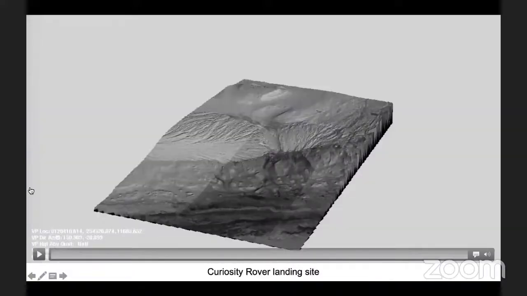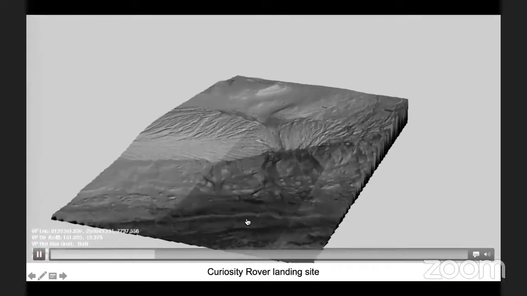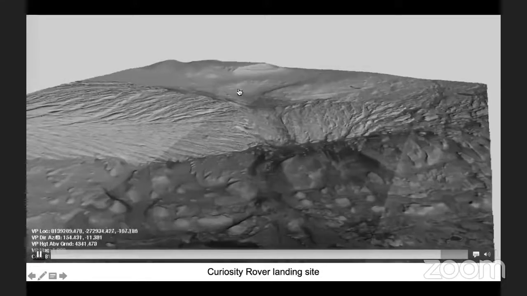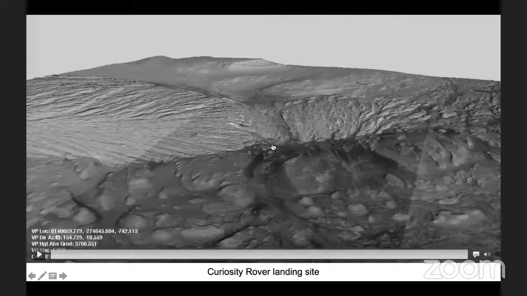And then finally, here is the Curiosity rover landing site, which I'm going to be talking about. This is an animation I did. Curiosity is slowly climbing up this mountain right here, and this big slope is part of a bigger mountain called Mount Sharp.